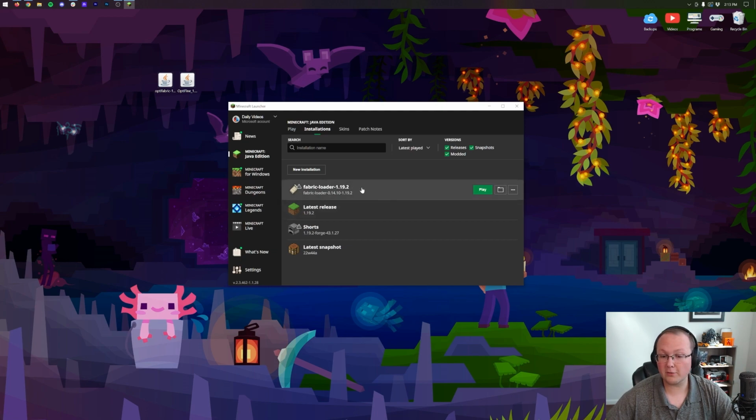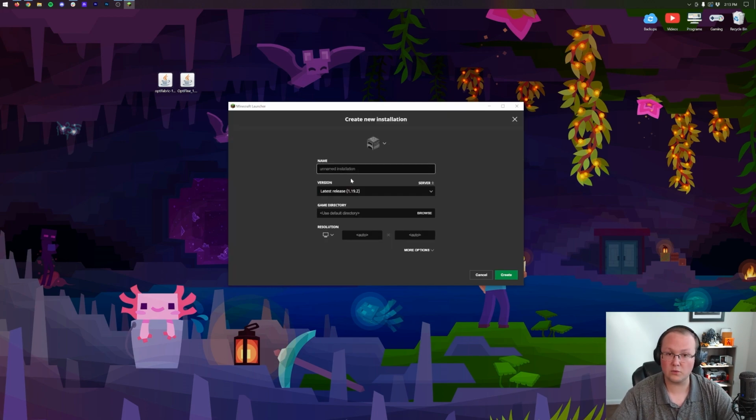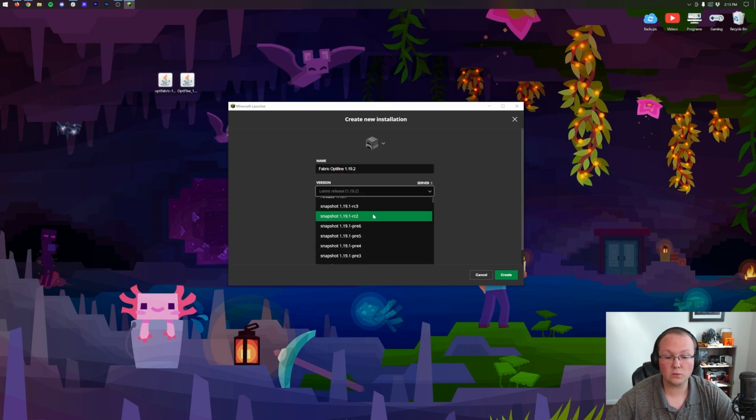Now, if you have the Fabric loader here, awesome. Skip forward in this tutorial a little bit. But if you don't have Fabric loader 1.19.2, go ahead and click new installation. We can name this whatever you want, but I'm going to name it Fabric Optifine 1.19.2. And then for our version drop-down box here, we want to scroll down until we find Fabric in this drop-down box. You may have to scroll down a ways to find it.